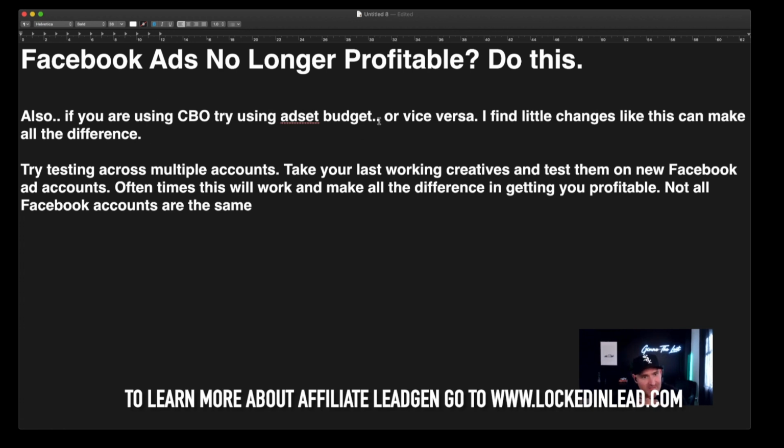Next, try testing across multiple ad accounts. So here's the thing. Nobody really thinks about this, but every variable is a variable with Facebook. So even the Facebook ad accounts, not all ad accounts are created equal. I've taken a campaign that has been dying and dead, taken the exact same campaign, same images, same ads, same copy, same targeting, everything, and just moved it from one ad account to the next ad account, and it converted. And I did this over and over and over again because I have many accounts, and there's something about a fresh account that just works. So I would definitely try this. See if that can take you from being no longer profitable to profitable. But I highly suggest trying multiple Facebook accounts because not all Facebook accounts are the same.